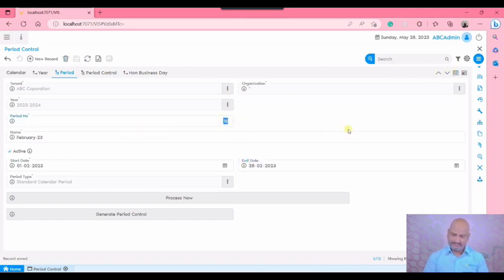My 11th period is going to be February 24. So make it 2024, 2024. And my last period is going to be March. Okay. So change it to 2024, 2024. Okay.